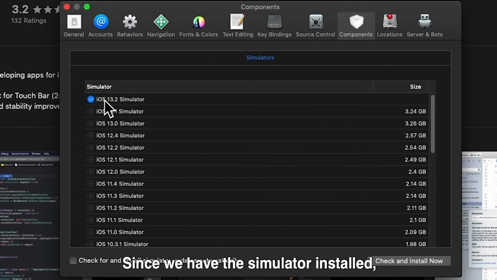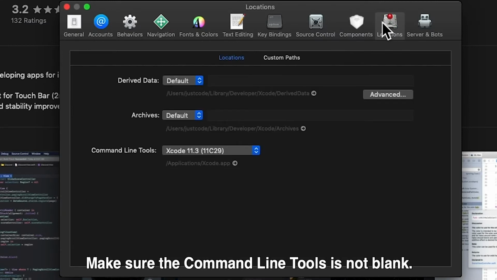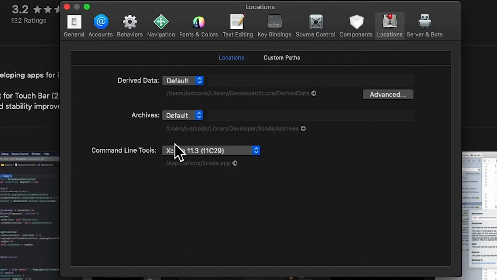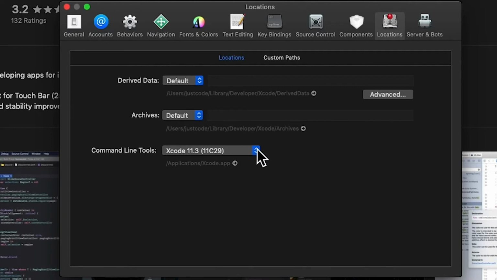Since we have the simulator installed, we can proceed to the Location tab. Make sure the command line tool is not blank. For instance, we have Xcode 11.3 selected. We can close the Xcode for now.